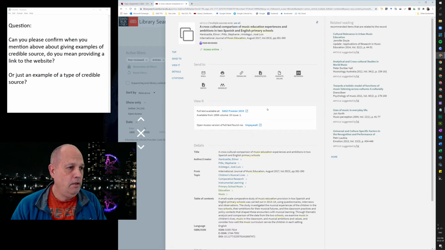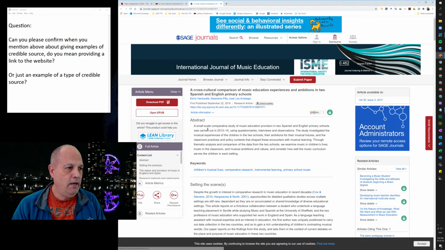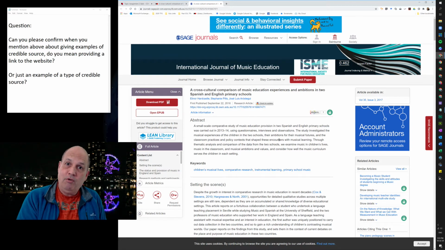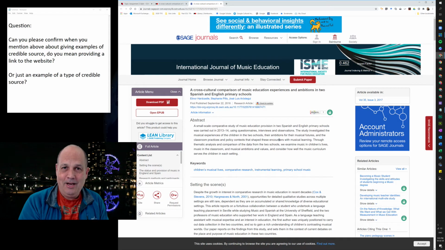I'm already logged into the Swinburne Library, so it brings up a bit more information, and I can see the full text here. So I'm going to click on this link to go to the full text. This is the actual article, and the abstract is here. This article is about a small-scale comparative study. The study investigated the musical experiences of the children in 2 schools. If you're interested in primary teaching and the value of music in primary school education, this is a very high quality source. I would highly recommend using this as an example of your ability to locate a high quality source that would be useful for academic writing.